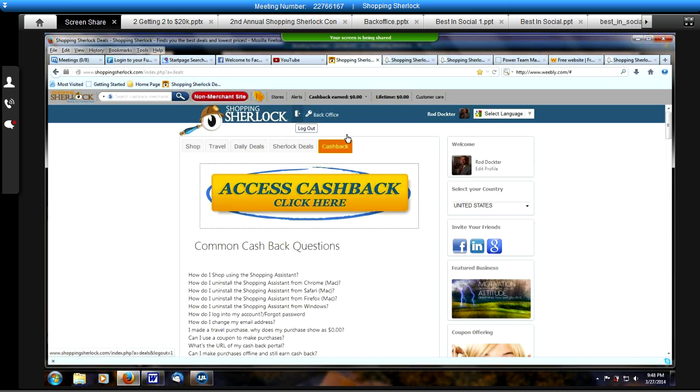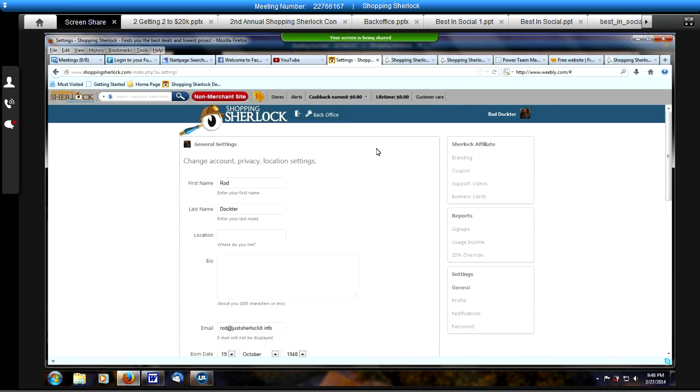Go here and just click on this tab here. And I'm not going to log out right now because I want to show you something on the profile. But you log out and then log back in. It'll automatically put you into that shopping assistant and log you in with your S2 Saver email address.